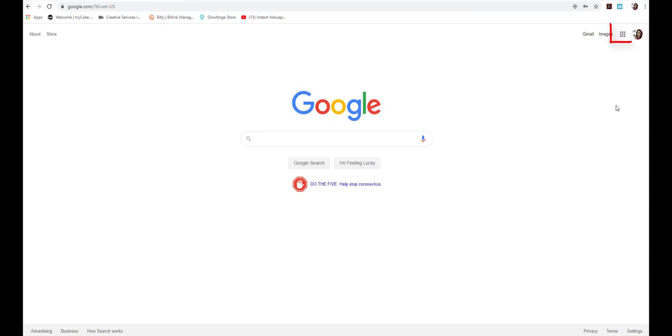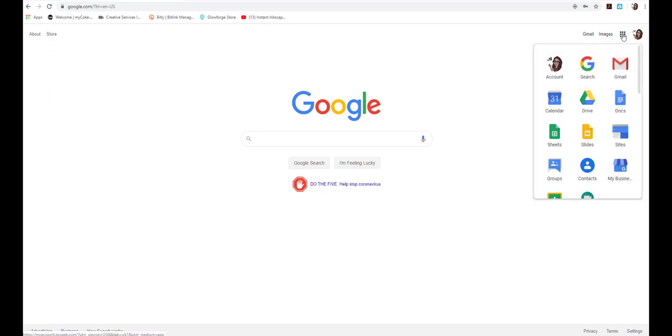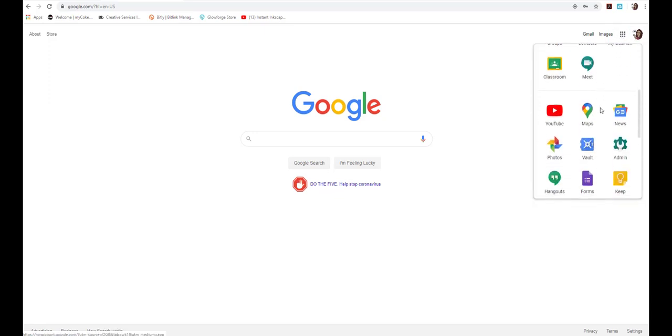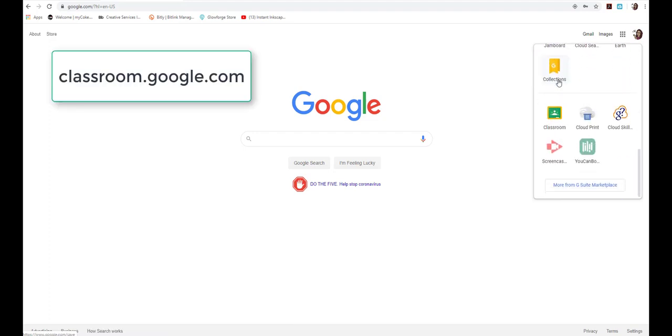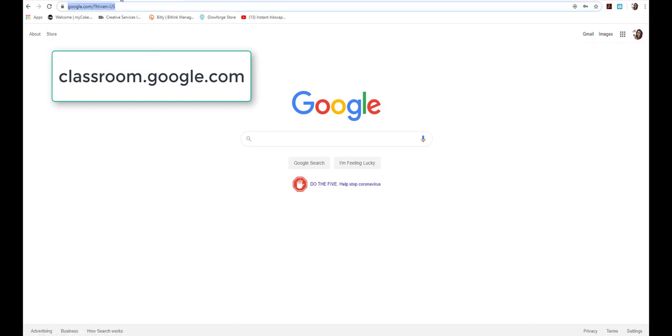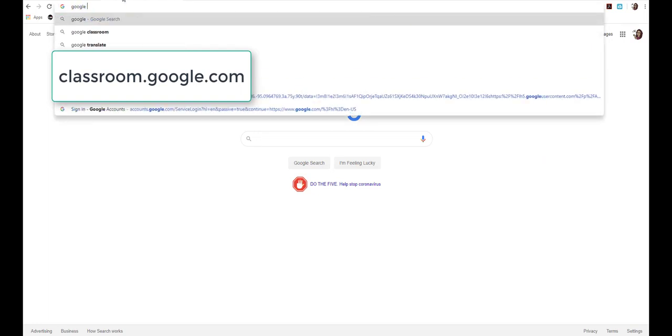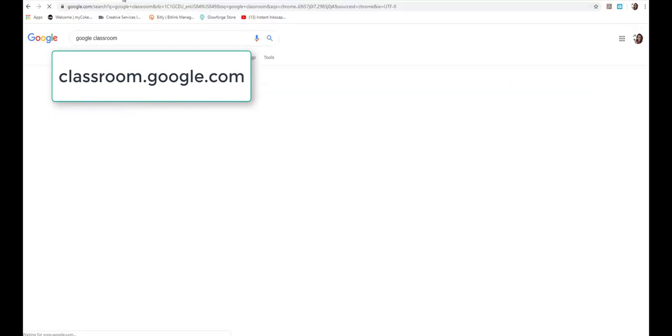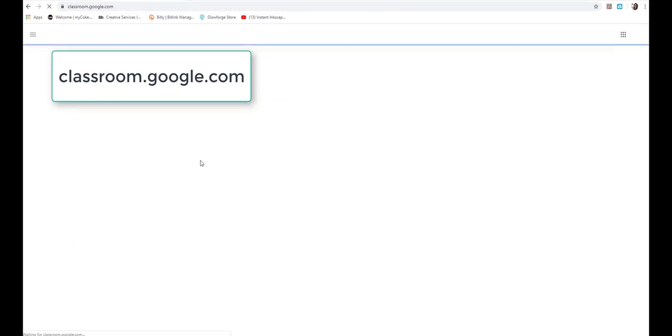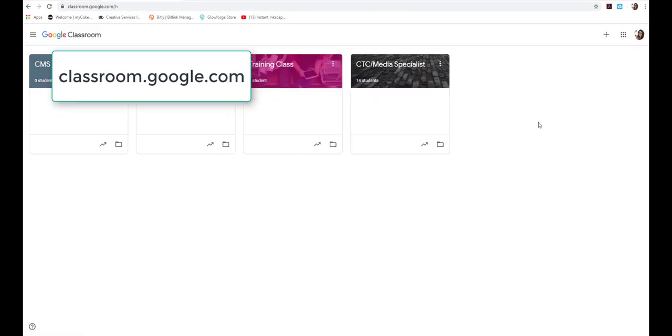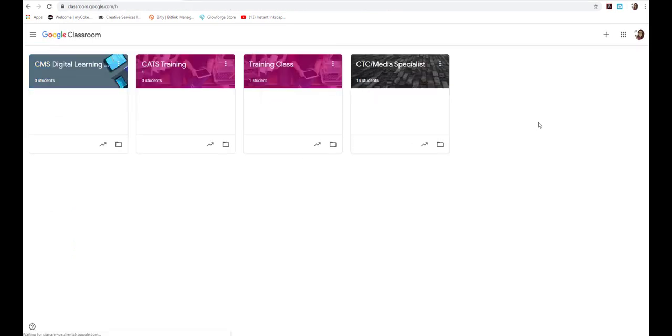Once you're signed in, go ahead and click on the little waffle grid here. And then scroll down until you see Google Classroom. Okay, and if you do not see Google Classroom, you can click on More from G Suite Marketplace. You can also go to Google Classroom. Okay, and that will take you straight to it.